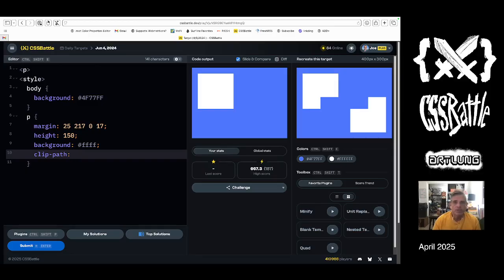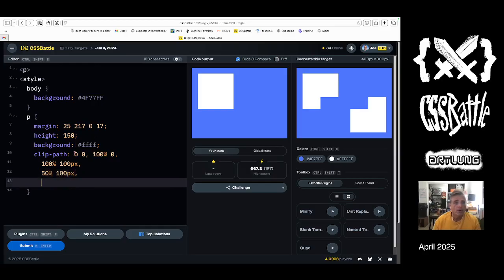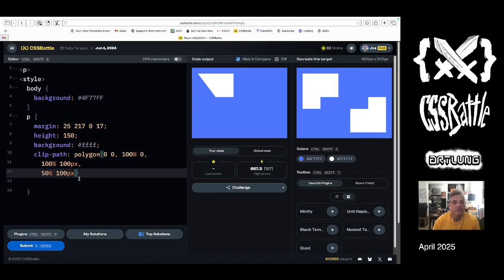And what I'm doing today is a clip path. So 0, 0, 100% 0, and then 100%, and then some value down, probably 100 pixels. And then is it 50%, 100 pixels down? Oh, and I do need the word polygon for these numbers to do anything. There it is.